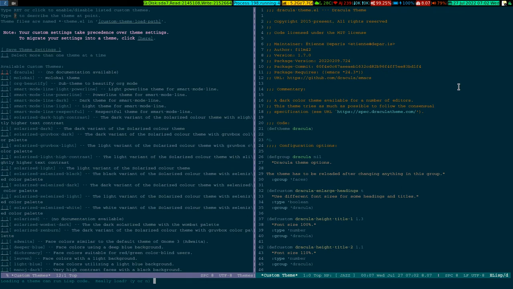Loading a theme can run Lisp code. Really? If I say yes, and then treat this theme as safe in future sessions, Emacs takes into account that you are not doing anything airy-fairy. So it makes sure that if you say yes right now, it will keep an index of your consent, which is what it is prompting at the bottom of the screen, right? If I say yes, okay.